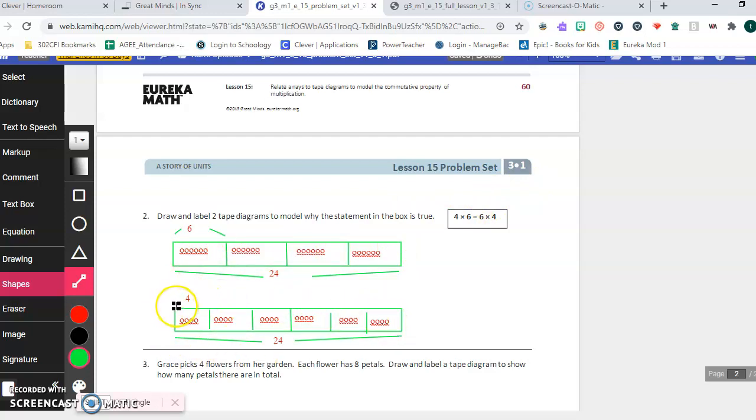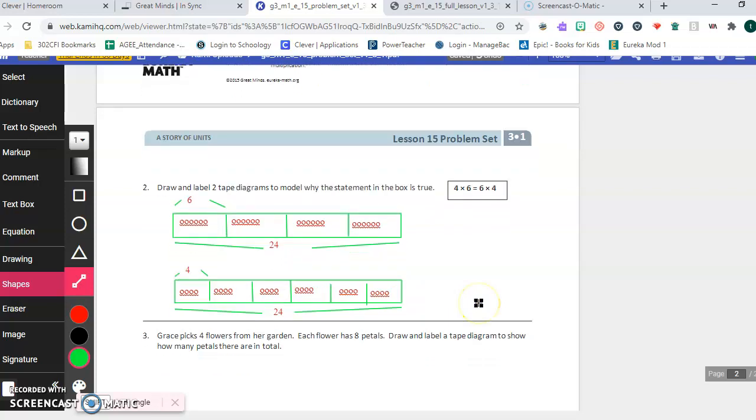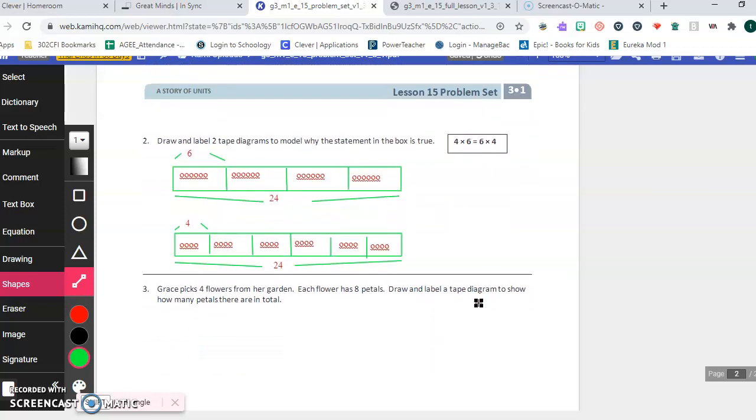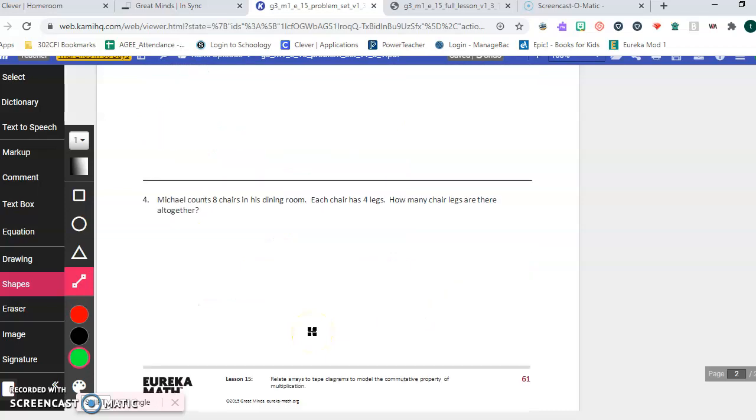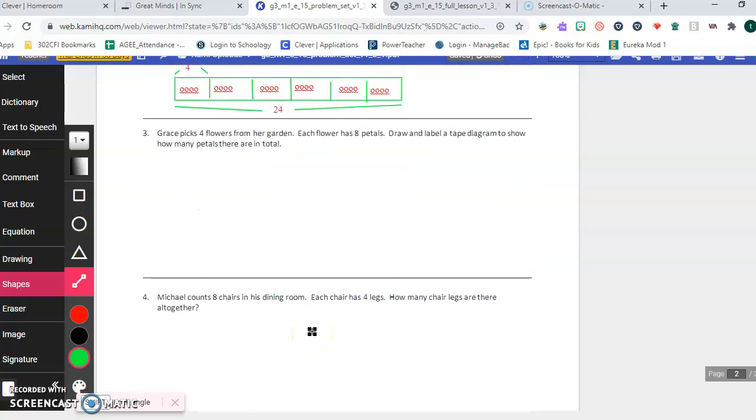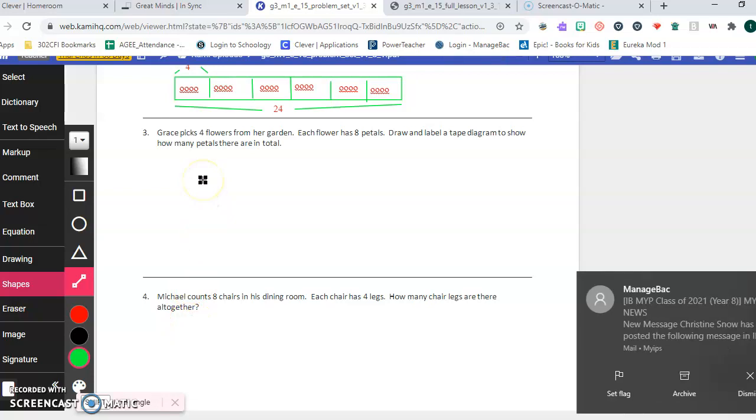Oh, I forgot to put my line tool here to show that this is just one unit. All right, so if you need to slow down and pause the video and look at what I've got and make yours like mine, go ahead and do that. That's just fine. Now we've got our last 2 problems here, and I've got 1 minute left. I'm going to go ahead and skip the last problem and do just number 3.